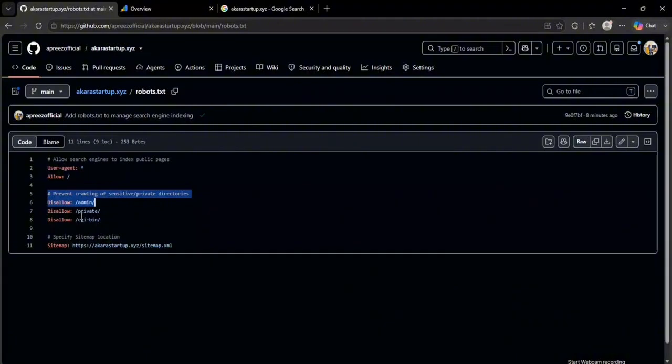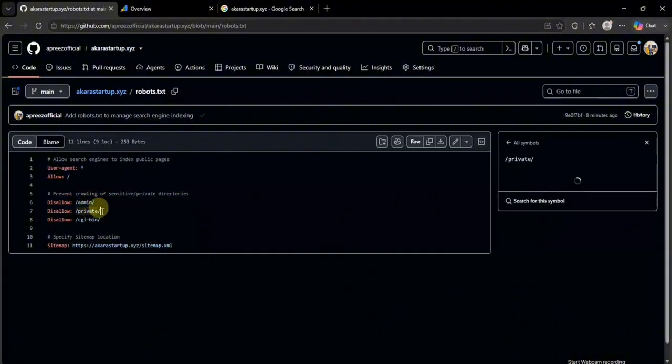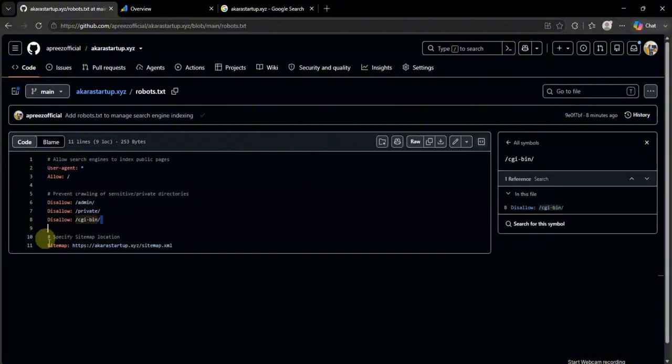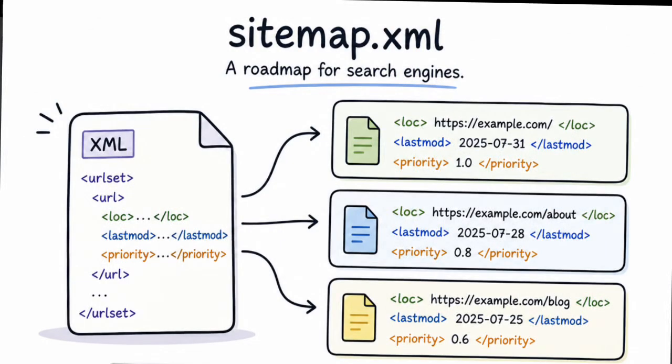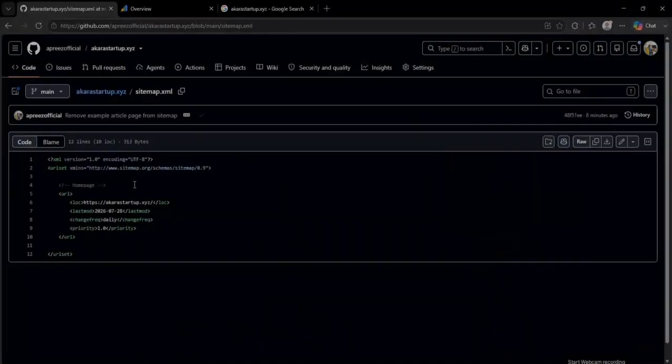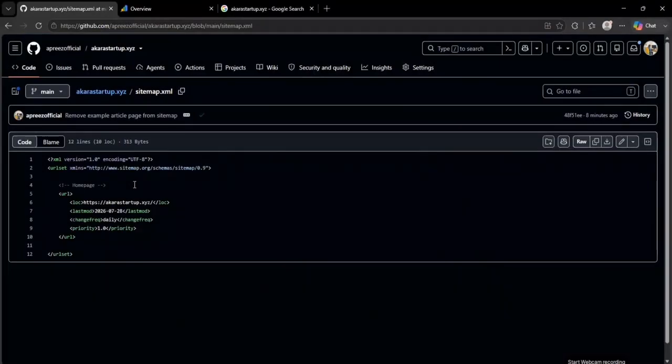So that's for disallow. Now you can see something called sitemap here. We are going to talk about what a sitemap is, so let's move to sitemap. What is a sitemap? From the name, a sitemap is just like a map, that is, the list of your web pages in your website.